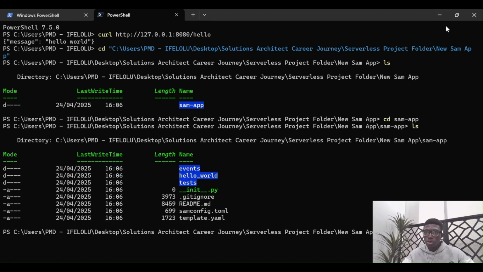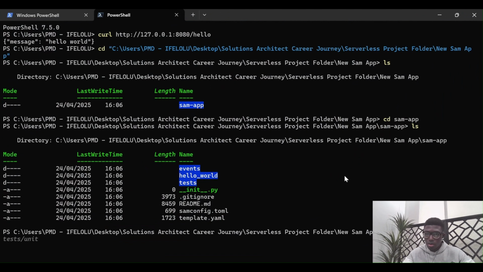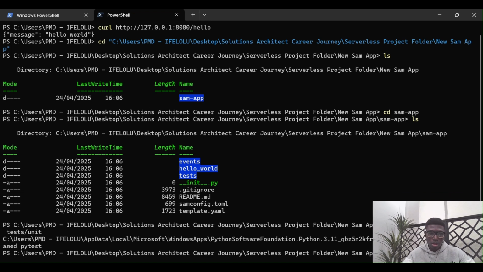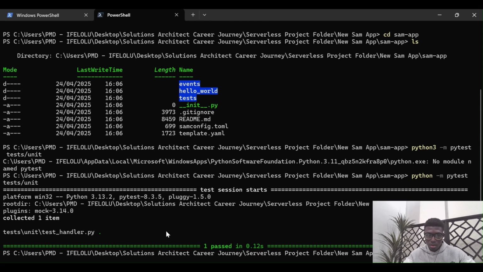So I'm now going to run this command, python3 -m pytest. Okay, instead of python3, I'm going to use python. I think I had an error running it with python3, so let me say python3 -m pytest. If I do this, I got an error, it says no module named pytest. So I'm just going to use python and that should work. So yes, it says collected one item.